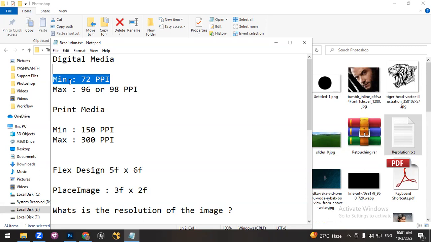Similarly, PPI means pixels per inch. We are specifying in the application how many pixels we require in 1 inch area. Why are we specifying it? To get a good quality output. For the output to come out well, we need a higher number of pixels.